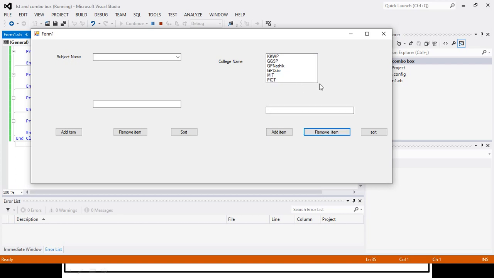Again, on the next execution, all the items of our list box will be as they were, as we set from our properties. So friends, I think you have understood the working of the combo box and list box and various operations like add item, remove item, sorting, displaying the selected item in the label, and adding a new element into the list. Okay, thank you all.